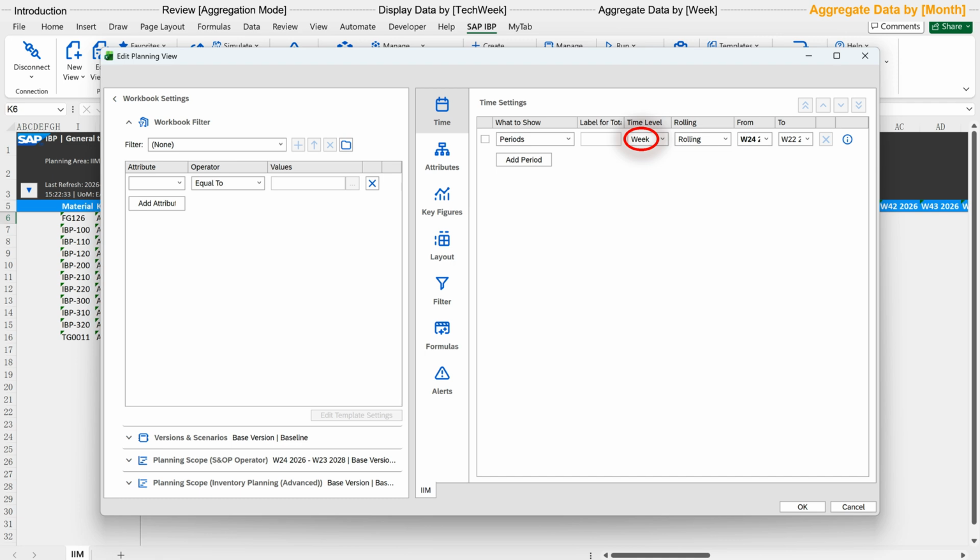The Edit Planning View window opens again, and the time level field currently shows week. After opening the time level dropdown again, choose month. This changes the display from weekly period buckets to monthly period buckets while keeping the same planning view structure. After selecting month, the time level field shows month. Click OK to apply the monthly aggregation to the planning view.